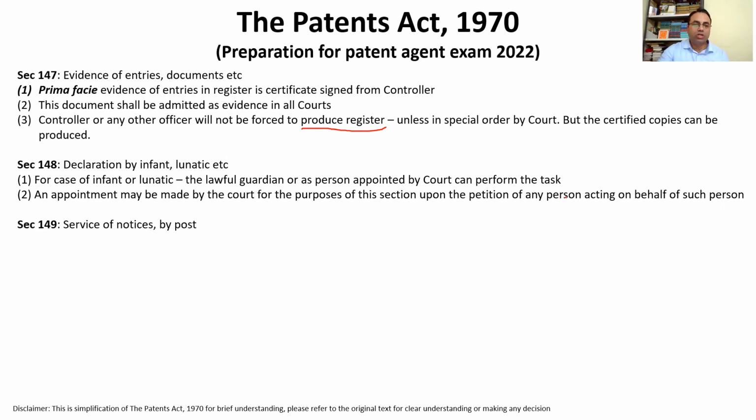Section 149, service of notice by post. Any notice, application, etc. can be filed by post. So by post also you can do it. Now it is done by email, but I think for most things, even although done by email, a hard copy is submitted by post.